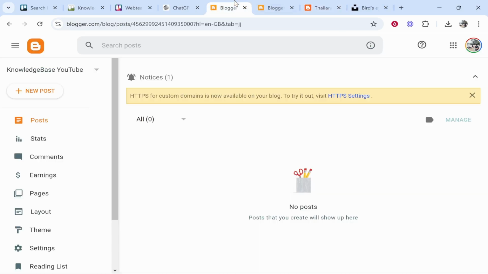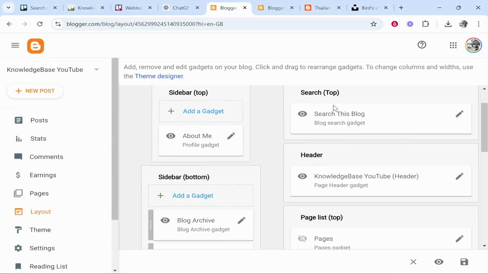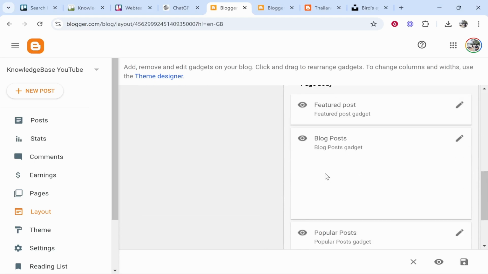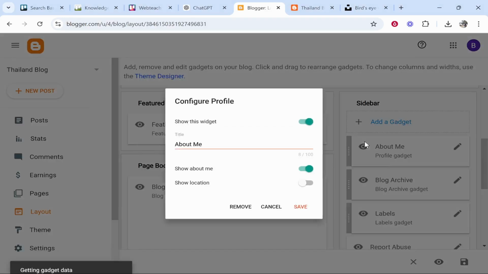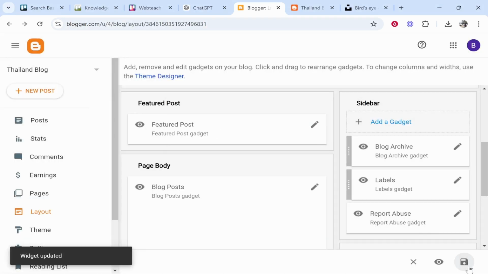If you wanted to remove this, you'd go to layout. And then here you'll see you've got your search bar, you've got your header, and you've got all of these other things here that you can add or delete. So I'm going to delete the about me section. So we're going to go ahead and just remove that. And we'll make sure that we save those changes.